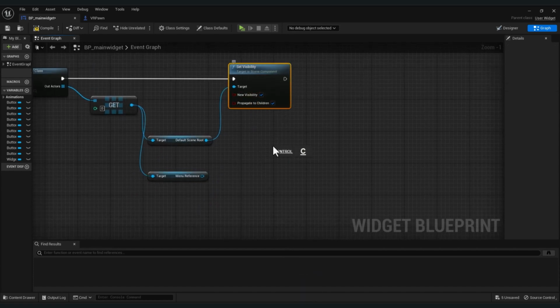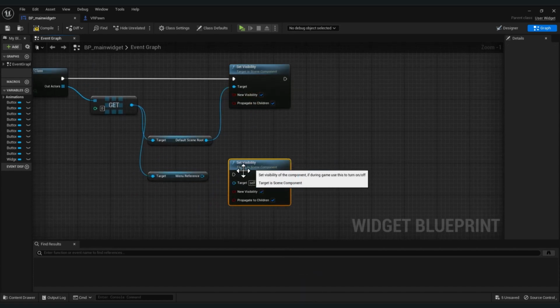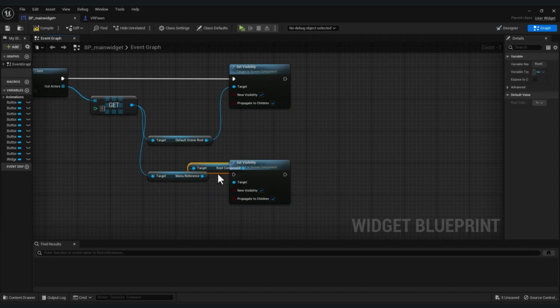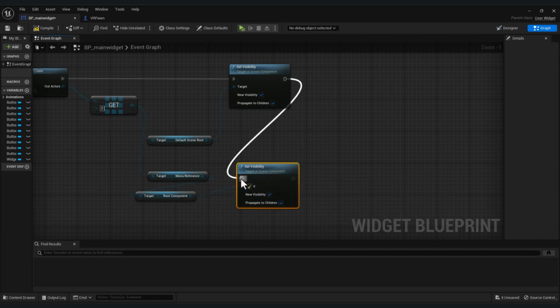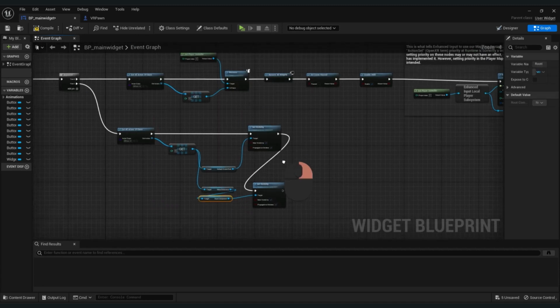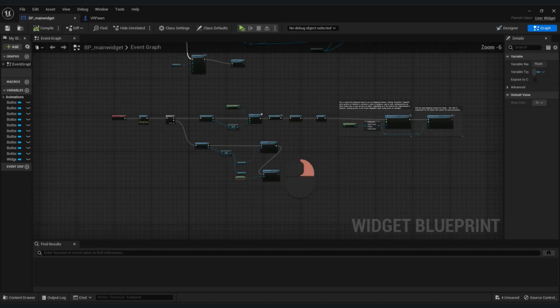Copy and paste the set visibility node above. From menu reference, connect it to target set visibility and also connect the output from the above node. Press compile and save after done.